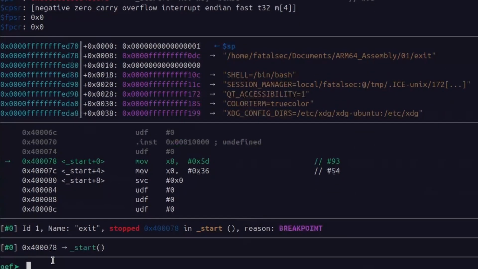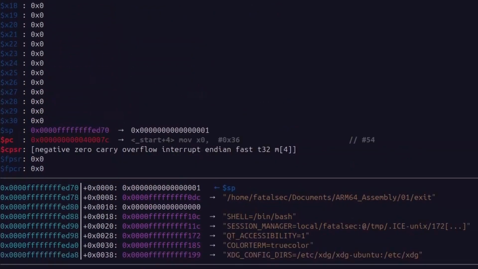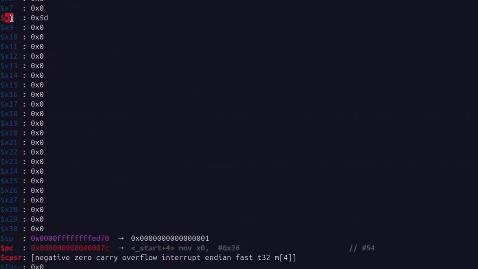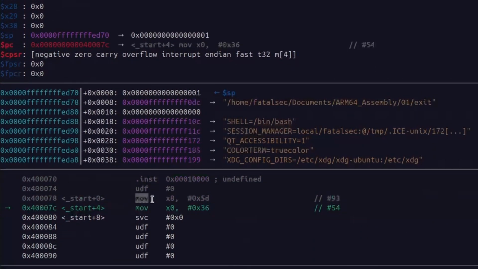So let's continue the execution by stepping over this instruction. For that we have the stepi command. This will basically execute this instruction and stop at the next one. Hit enter. Now you see the debugger is stopped at this instruction, and if we observe the registers now, you see the x8 register is now modified and it's containing hex fd, which is exactly what we have set from here.